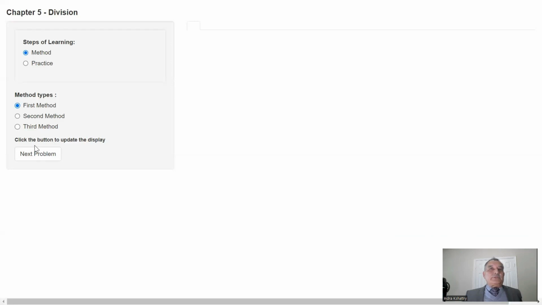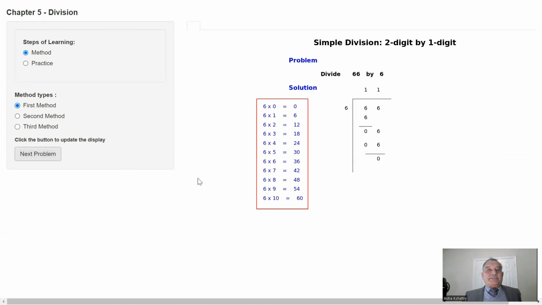On the left, we see three radio buttons labeled methods first, second, and third. Selected first by default. Click the next problem button to refresh the page. On the display panel, you see a detailed process of simple division, two-digit number by one-digit number. Watch this process carefully and make sure that you understand the process. Click the next problem button to change the problem. Continue this process for better learning.